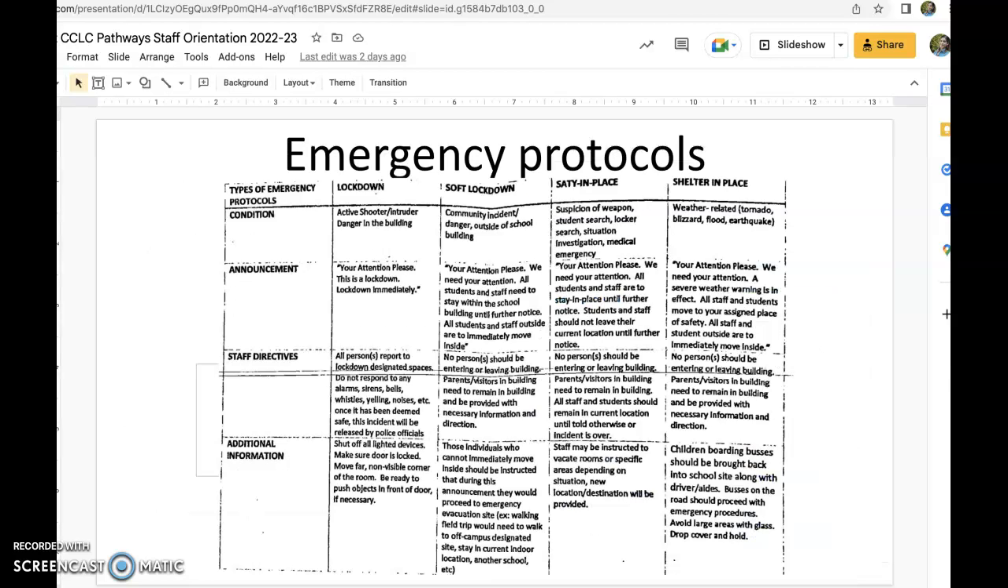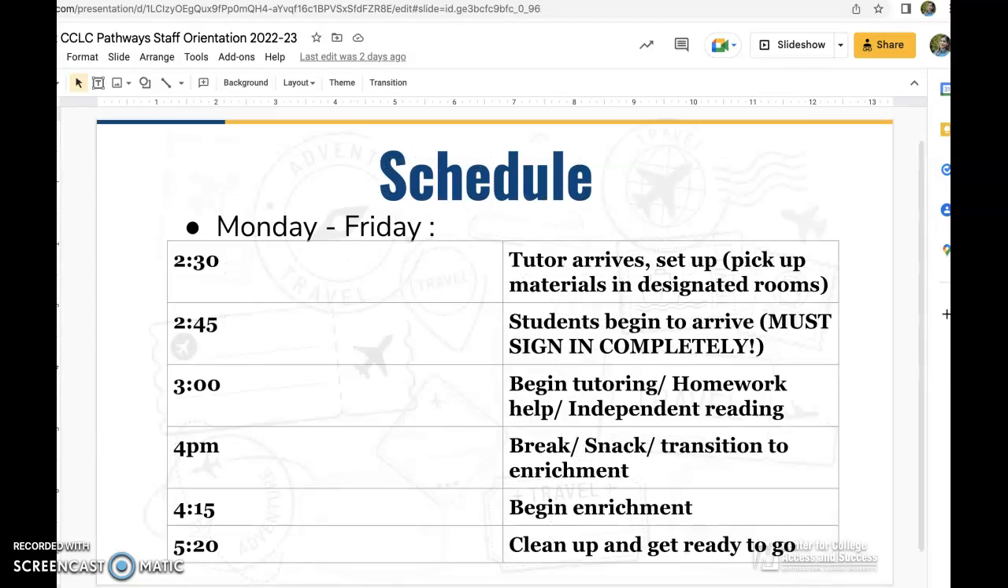Another thing to keep in mind, please read this slide so that you know what to do in case of an emergency. Remember, each classroom has the protocols for fire escape in case there is a fire, where you should exit the building from. It also gives you indications of what to do in the highly unlikely situation of a lockdown or a soft lockdown or shelter in place. So please review that. It's pretty similar to the protocols that we have followed when we are in school.